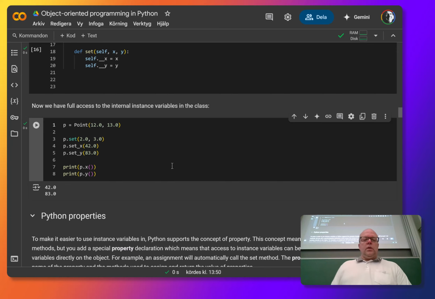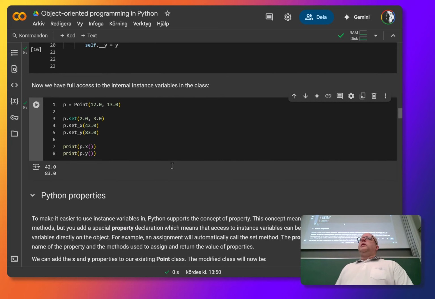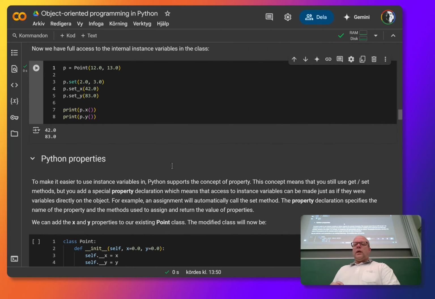But wouldn't it be nice if we can use just p.x and have the same functionality with encapsulation. And you can do that in Python as well. So there is something called properties. And properties is a way of controlling access that looks like you are assigning an attribute directly, p.x equal to something, but it calls methods to do that internally.